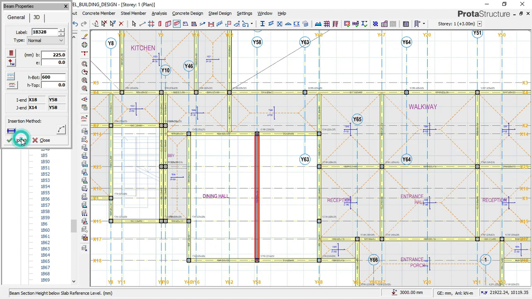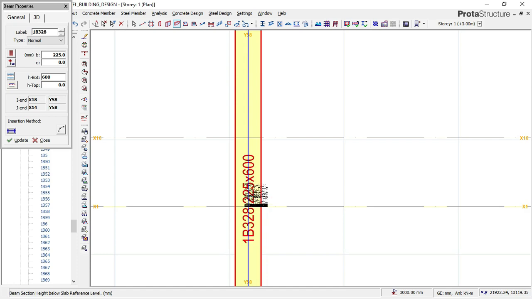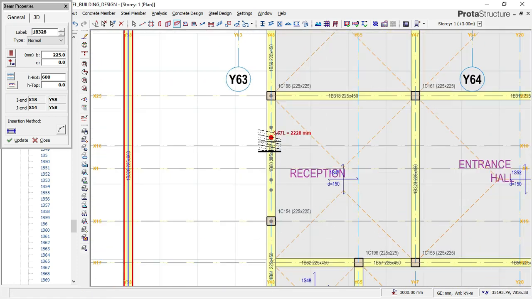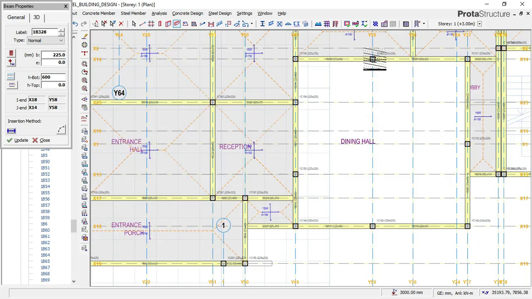So I'll click on update, and automatically right now you will see that the beam depth will change from 450 to 600, as you can see it just now. You can see there 600, while the rest of the beams are still left at 450. Okay, I'll do the same thing here just now, and then also divide this panel into two here, and then click here also.